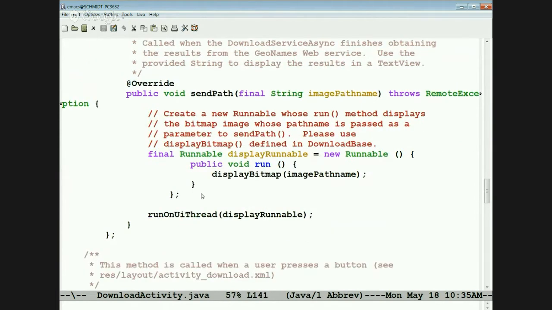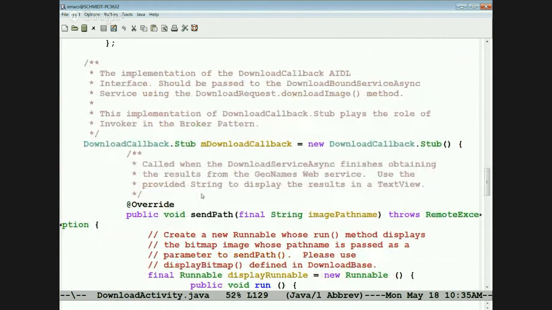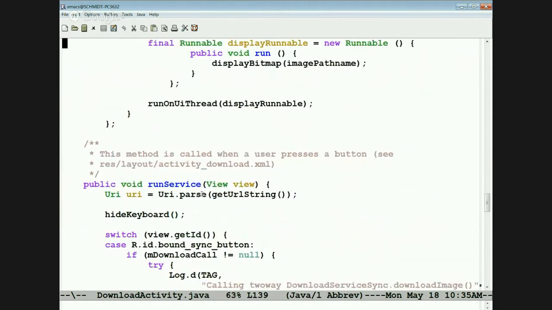It'll create a new runnable that will display that bitmap, and then it'll go ahead and run that runnable on the user interface thread. And the reason it runs it on the user interface thread is because stubs get run in a background thread. A stub gets run in the background thread that's created automatically by the underlying binder framework. And I'll talk a bit more about that when we get a little further along. So this is how we get results back. All right, so that's kind of the communication portion.